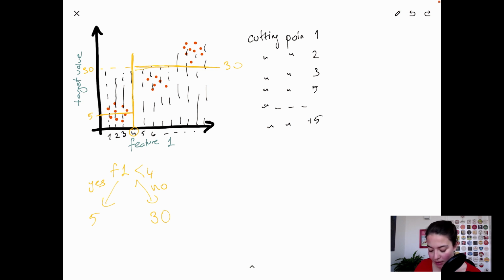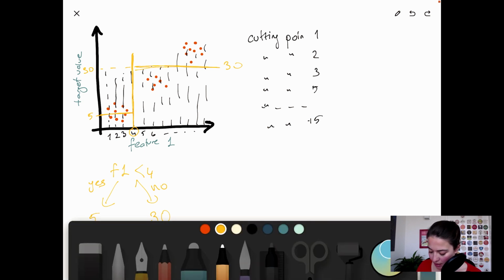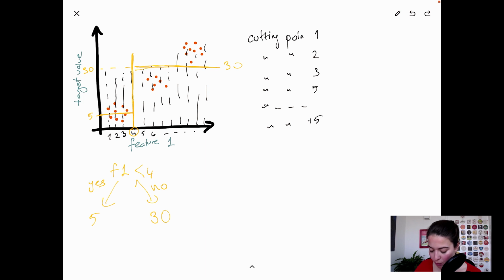So I'm saying this should be 5, right? Then I can, at this point, calculate the error that I get. How we calculate it is we get the sum of squared errors. I'm looking at the error here, here, here, here, here, here. And then this is going to amount to an error value, let's say 1. Or this is cutting point 4, so let's say this is error 4.